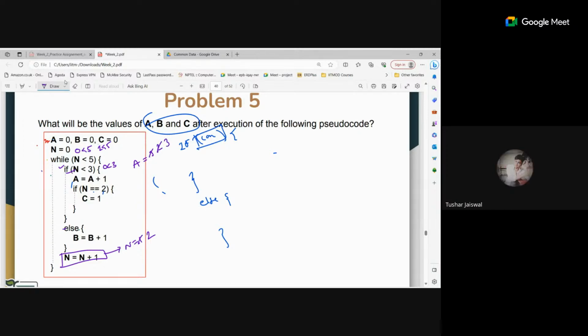So C equals 1, A equals 3, C equals 1, and n equals 3. This condition is true, so we are not going to execute the else block. So the value of n will be 3.